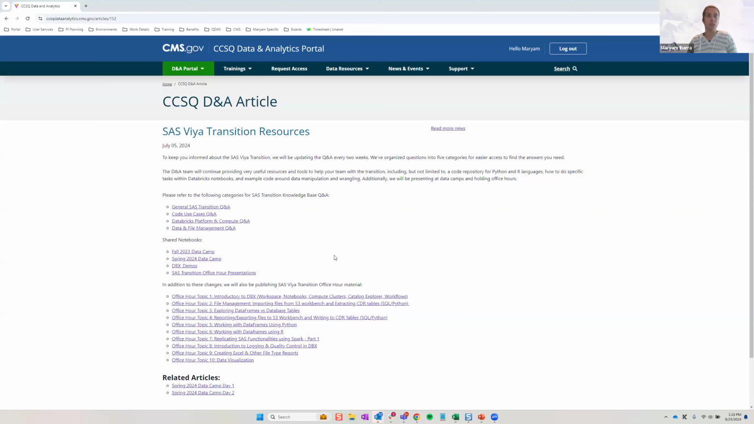Nothing drastically new here, other than some of the feedback that we received was about having the notebooks a little bit easier to find, instead of having to search through different office hour topics or within the Q&A. So what we've done is add this section of shared notebooks here, specifically the fall data camp, the spring data camp, and any of the Databricks demos that have happened either in town halls, data camps or office hours. I apologize, office hour notebooks are separate from the DBX demo. So we have those 4 locations with all the available notebooks in one area.